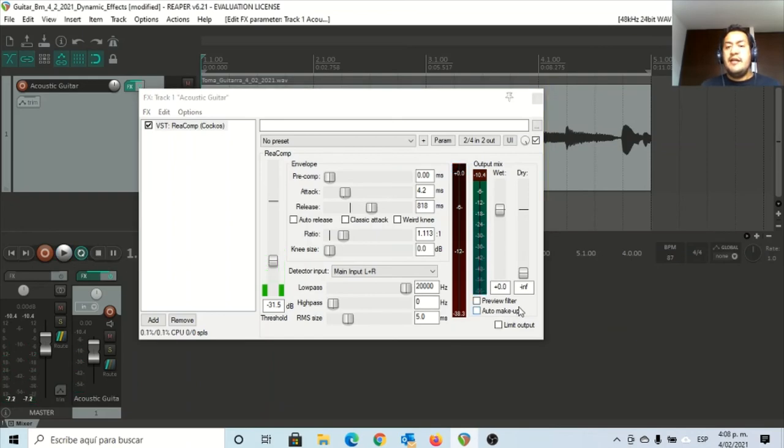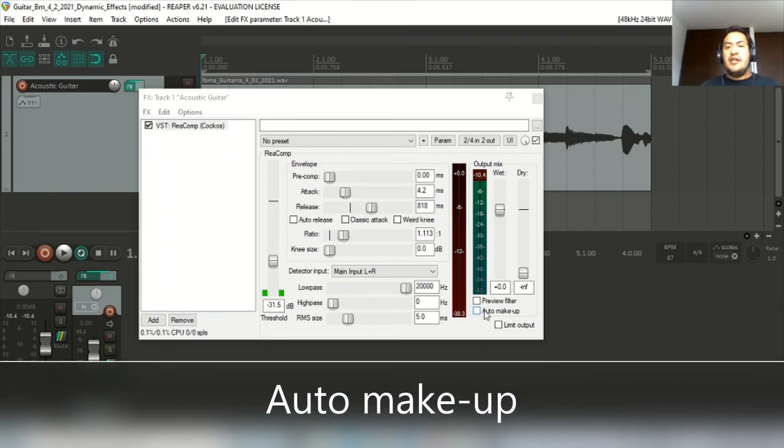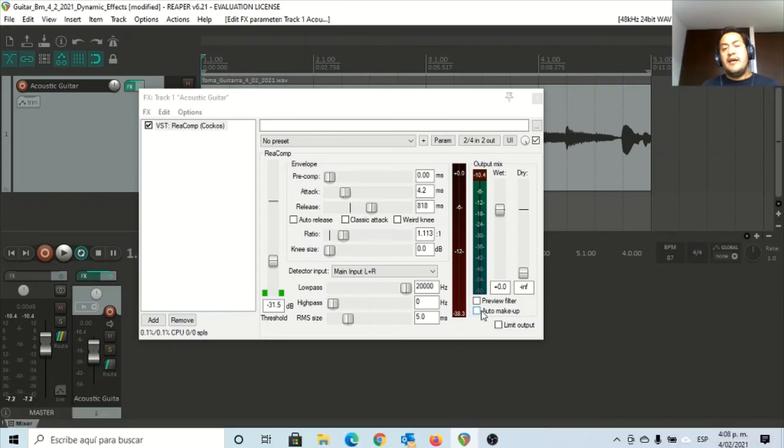And the last part that I'm going to talk about is the auto makeup. Since we are reducing the dynamic range, the auto makeup is going to make up for those level reductions that we insert. Let's hear it, it's clearer that way. So I'm going to reduce the threshold and use the auto makeup, and you can hear that it's going to sound louder. So it's making up for what we reduce.